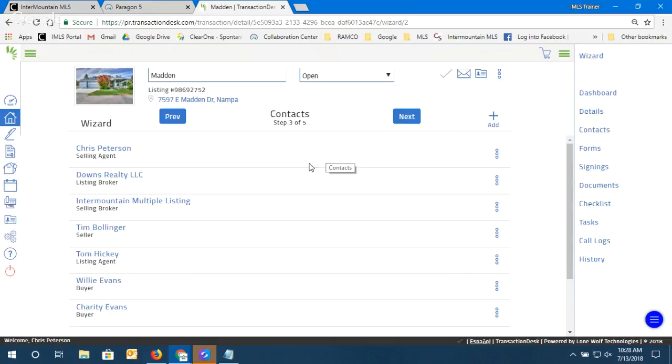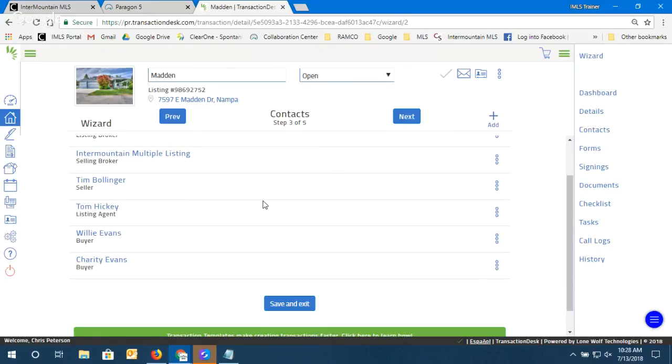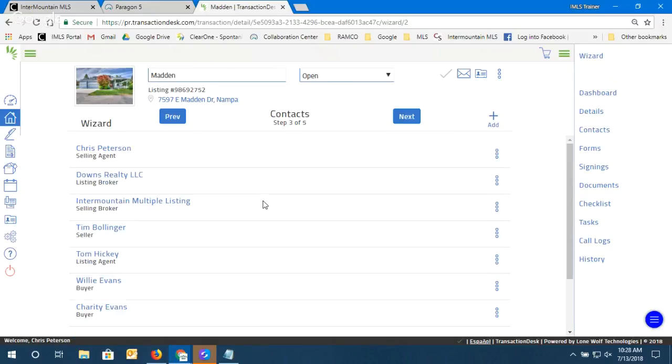And then you should see the name of your buyer you just put in here, and it'll populate their information here in a minute. Questions about adding our buyer or any other contacts to our transaction? All right, so we got our buyer in there. So now we want to hit next up on the top to go to step 4.